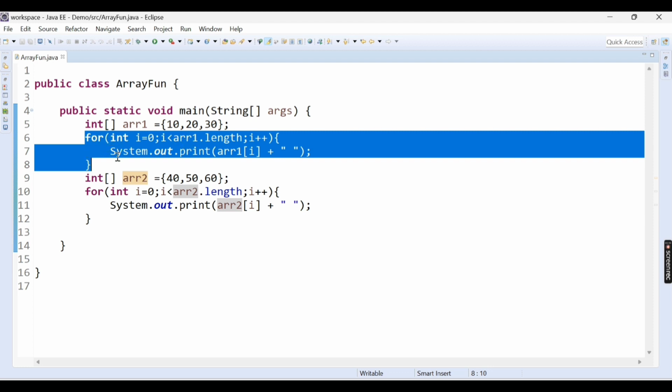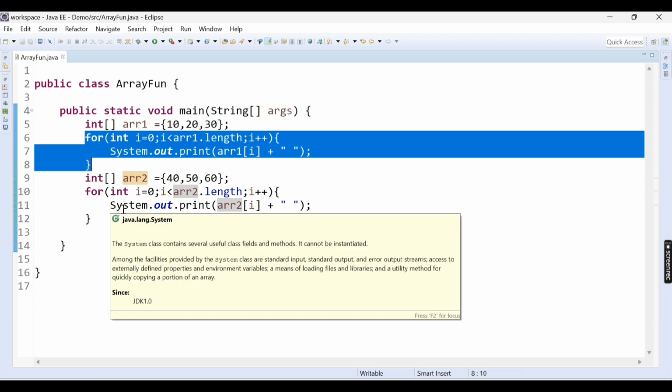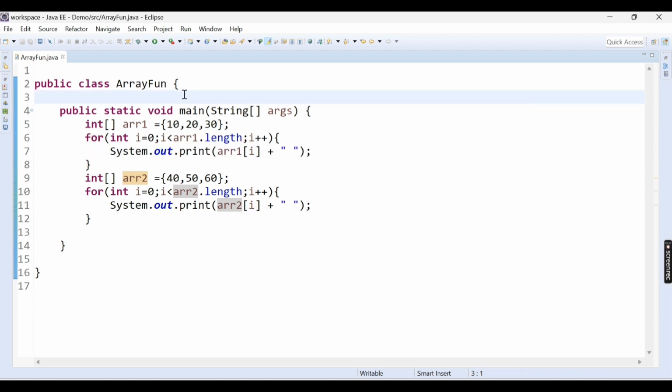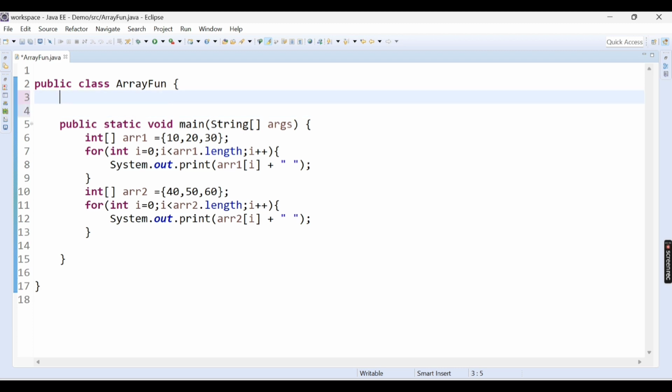So instead of using it here, we can make one function or method, and whenever we need to print the array, we will call that particular method. So how to implement that method? Inside the class, we will declare a method. So let's implement the method here. Let's say I provide the method name here, private int and then the method name. Let's say printArray is my method name.